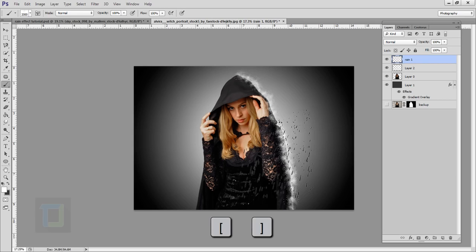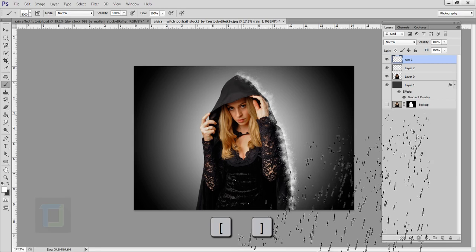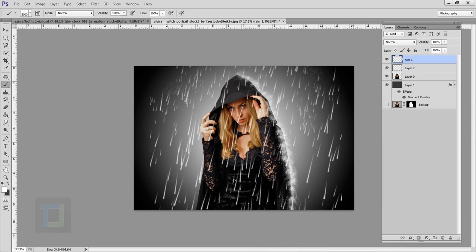Use your bracket keys to make it big. I think this big. Yeah, this is good. So it covers the entire area, and click. There, your rain is ready. Looks a little bit weird, I know.